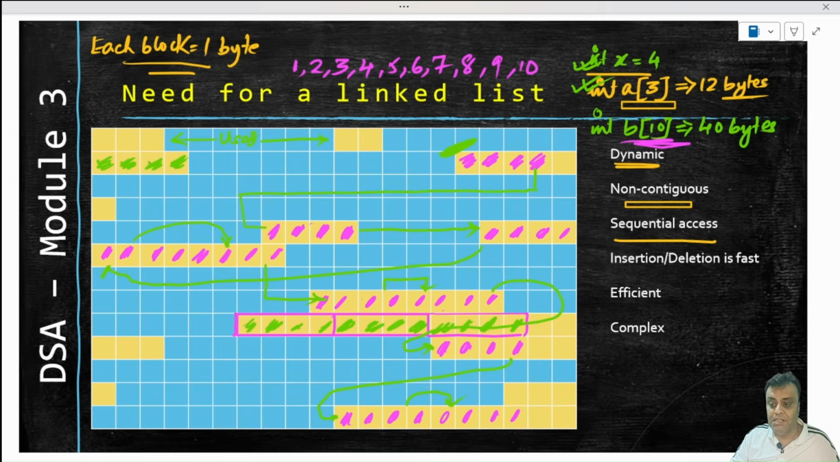Next, insertion and deletion is very fast here, because if I have to insert something here, somewhere I will find a node. Let's say this is my extended memory map. Let us assume this is my extended memory map, right? And let us assume that there are 4 blocks of space here. Now I have to insert an element, and I want to insert this element here. So let's say whatever I will keep here will be inserted in place here, right? If I want to insert this block here, right?